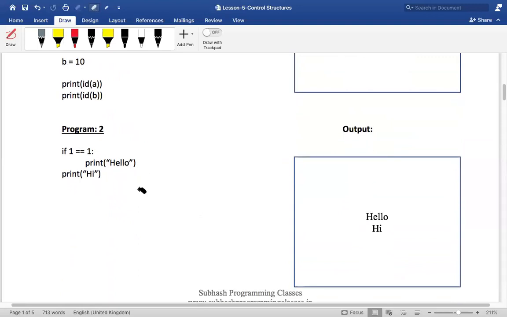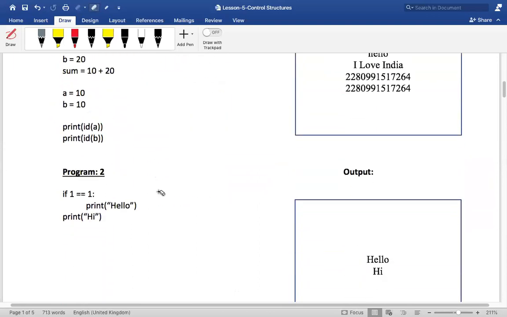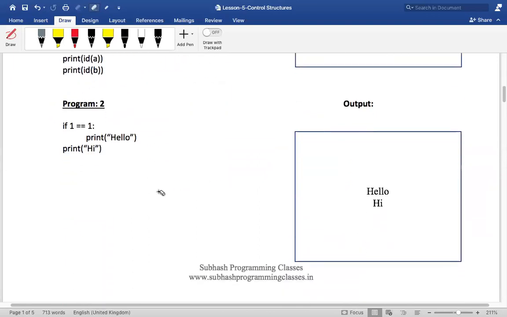Here we come across a statement called if. When I say if else, what kind of control structure does this come under? When we are dealing with if else, we are dealing with selection based control structures. So why do we call it a selection based control structure? Because a certain piece of the code gets executed only once a certain condition is met. So what is the syntax for this?